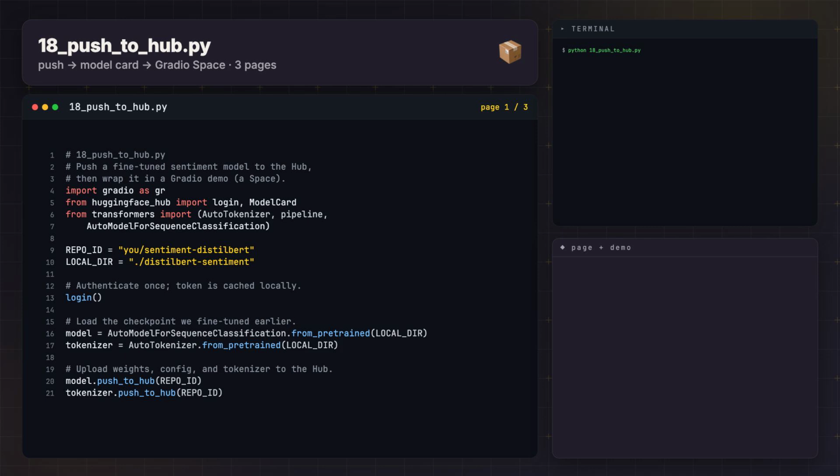Here's the whole thing in one file, 18_push_to_hub.py, across 3 short pages. First the login and the model push, then writing and uploading the model card, then the Gradio demo that becomes your Space.